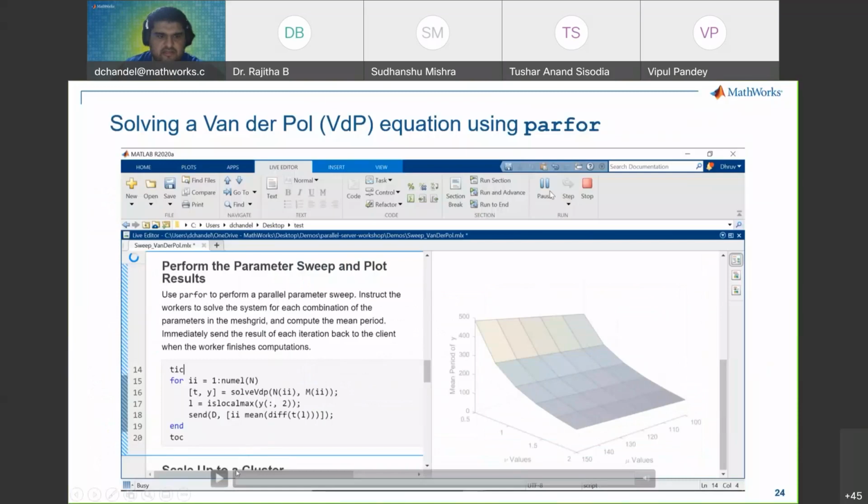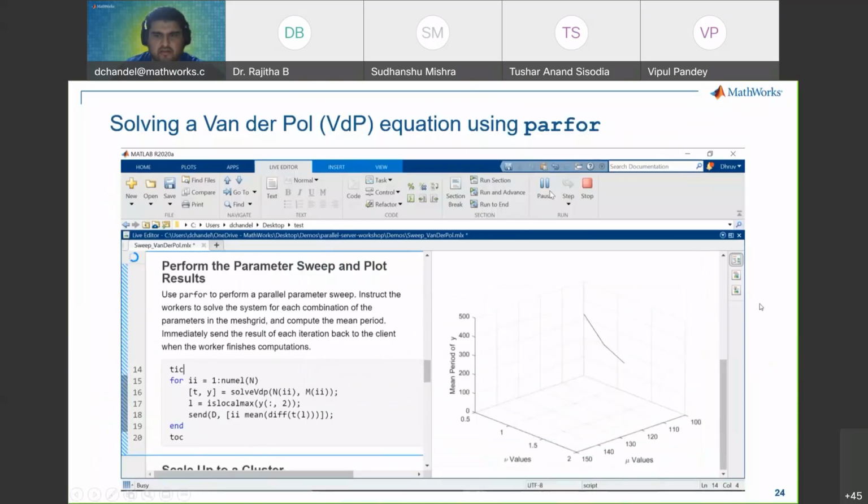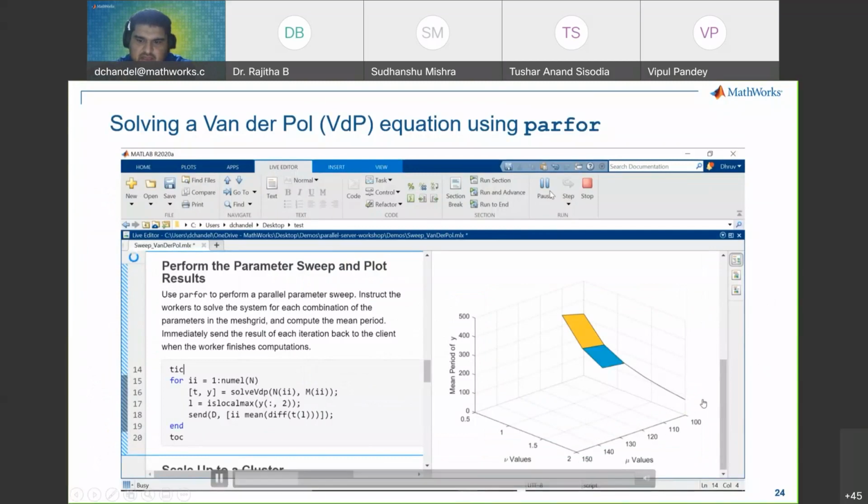So one of these applications can be, I'll just show you the video of this. The demo files are in the folder as well. Suppose I want to perform a parameter sweep. I have some X, Y values and I want to do some computation.